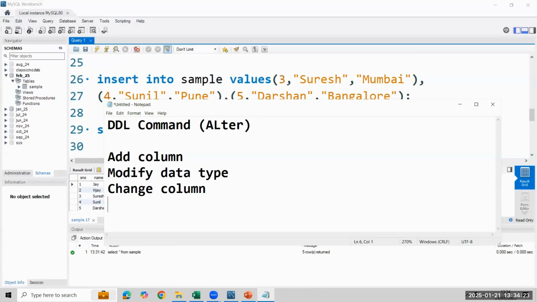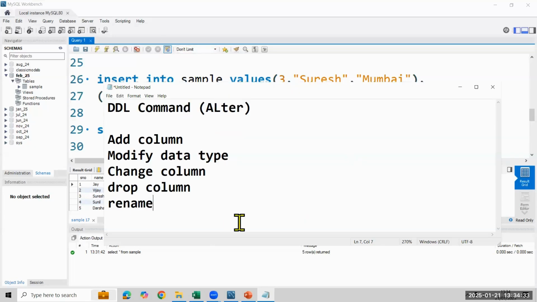Yeah. So we'll be using drop, no? Deleting the column and then rename. So these are the conditions we have in alter. One by one, we're gonna discuss on this topic.